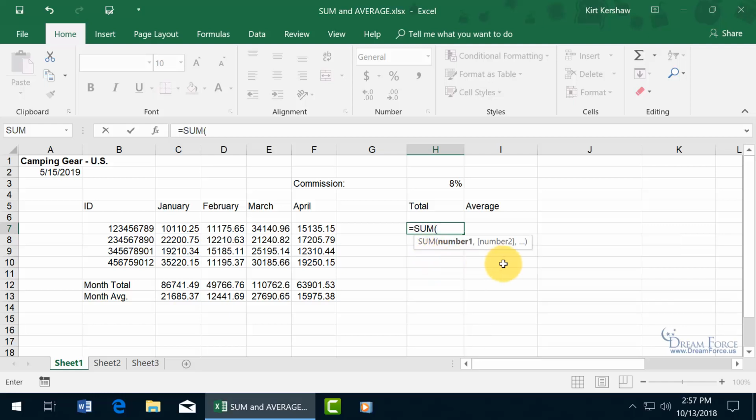You can see the syntax down below that says, okay, here's the sum function. Now, the first argument here is going to be a range, Number 1. It could be any range that you select. And then if you want to include additional ranges that are not adjacent, then you can hit comma and select another range over here, comma, select another range, well, wherever. And then when you're done, hit the enter key on the keyboard.